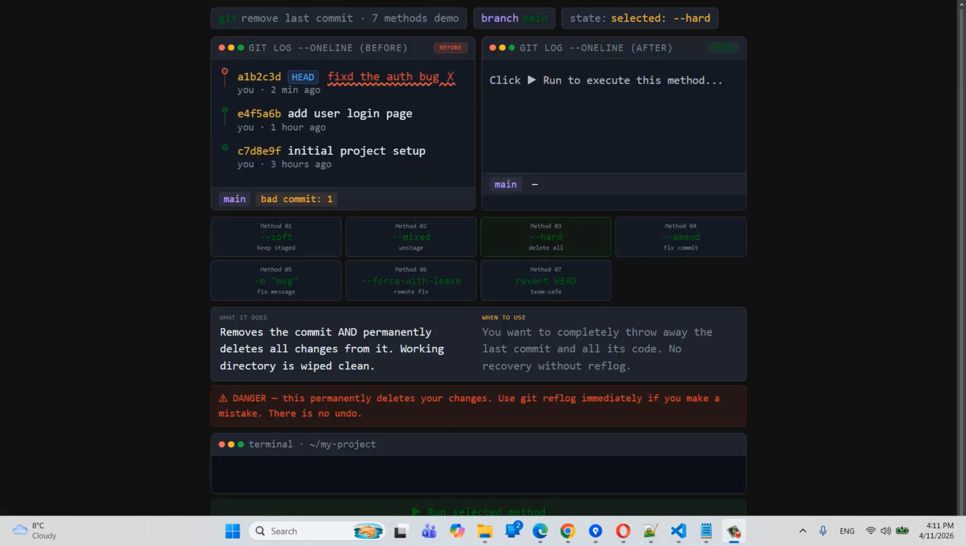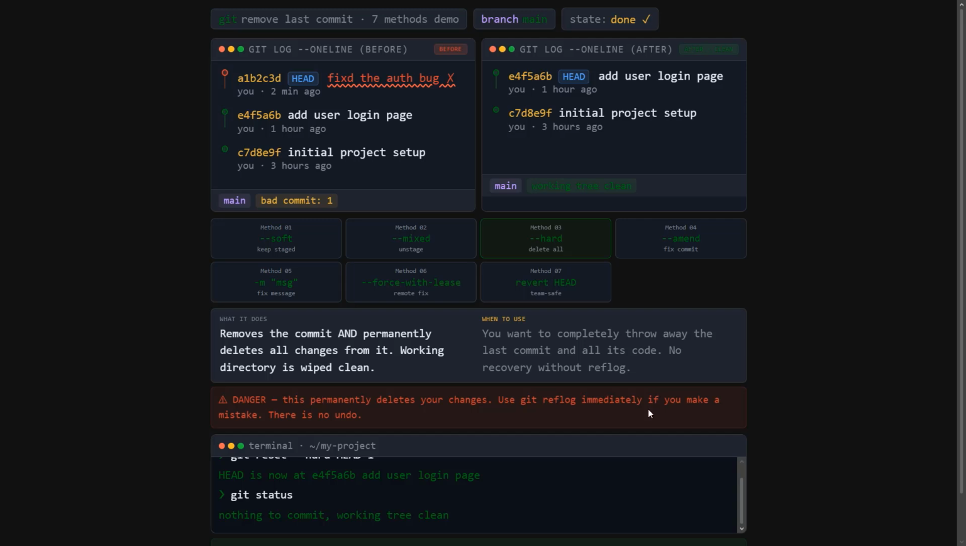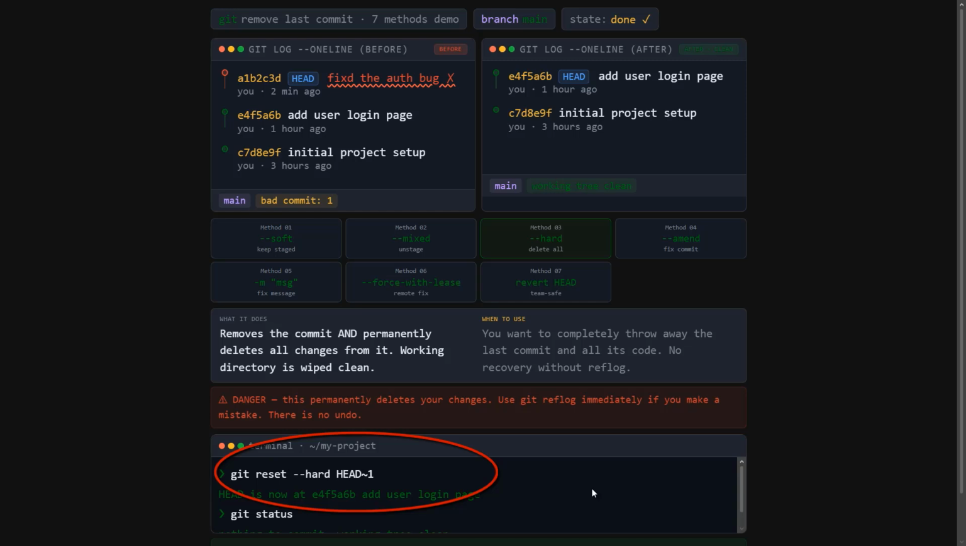The next method is hard reset. Now this one, be careful. Git reset hard. This removes the commit and deletes all the changes. Everything from that commit is gone. Your files go back to the state before the commit.